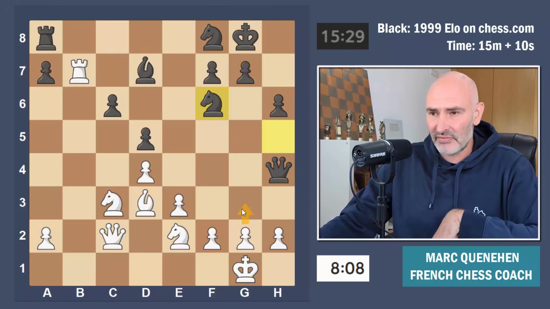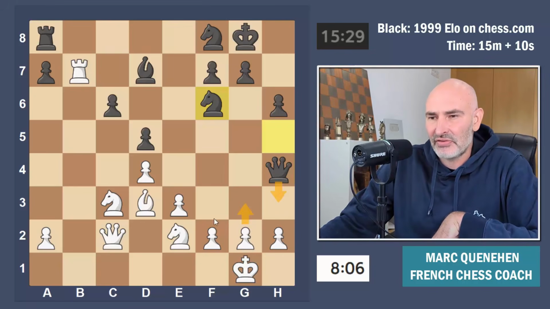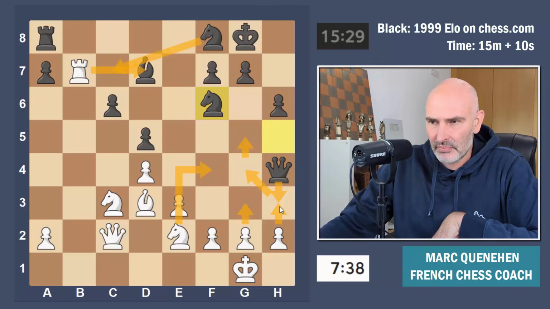Maybe we need to approach it differently then. g3, queen h3, knight f4, queen g4. Maybe I'll have to take his bishop at some point so he can't come to f5. h3, queen g5, there I take his bishop. He recaptures however he wants. h4, I attack his queen, which goes back to g4.